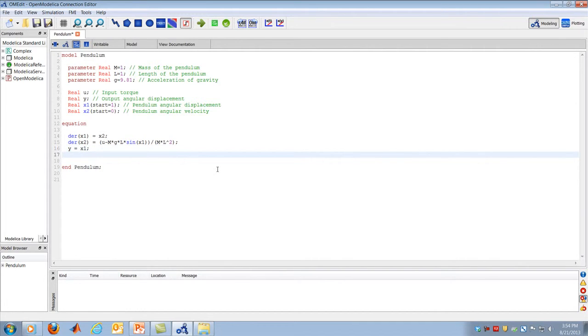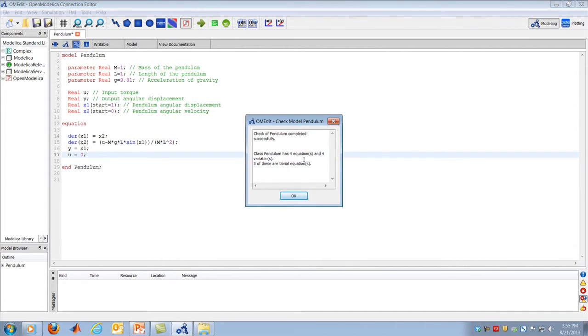And the only thing I have not specified here is the input u. For this initial study, I just want to see what happens when the pendulum is just released from rest at 1 radian and let it vibrate. So I'm going to make my input u equal to 0. And those are my 4 equations: my 2 state equations, 1 output equation, and then 1 equation dictating the input. If I click on the check button here, OpenModelica checks the equations for me.